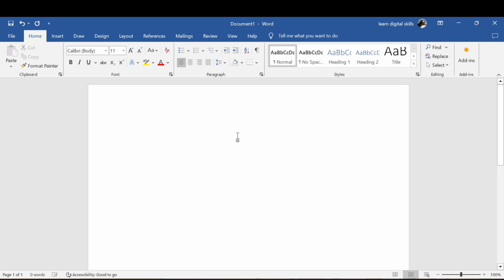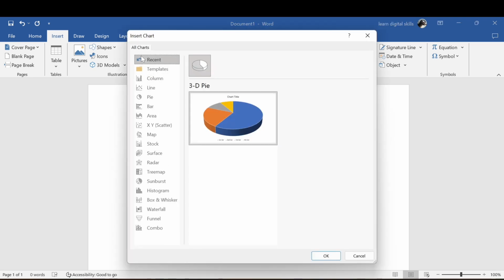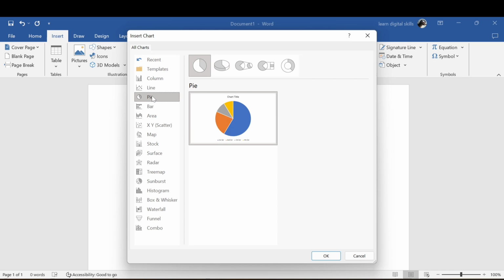All right, to insert a chart, we are just going to come to the Insert tab here and click on it. Then you come straight to Charts under the Illustrations group. You click on Charts. Now look at all the charts we have in Microsoft Word. So we have all of these. We are just going to be using the pie charts. So just click on the pie charts.